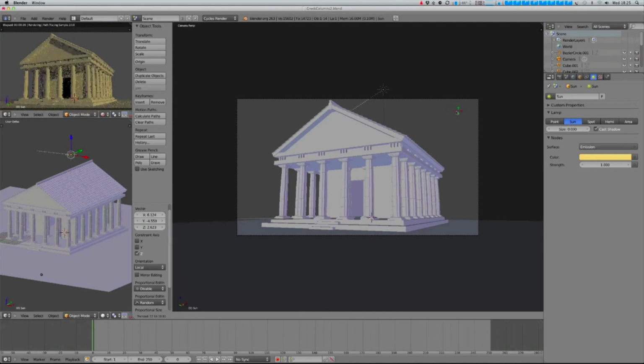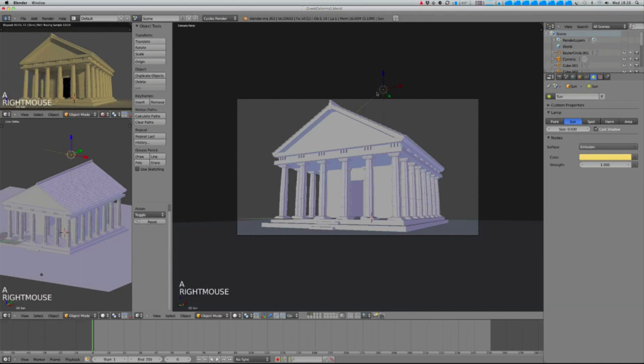So now I can just rotate that lamp around, try and find an angle I like that gives some interesting shadows. So that's my sunlight setup. I might just turn up its strength a little bit to give it the right look.